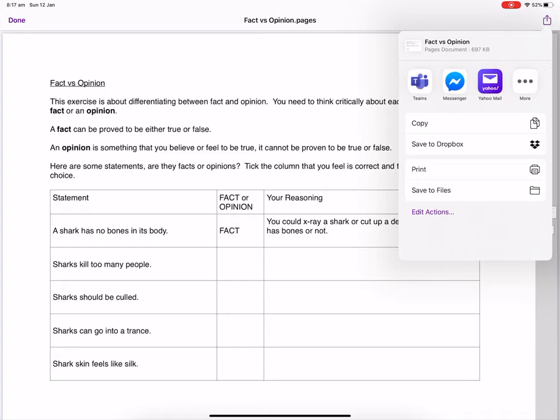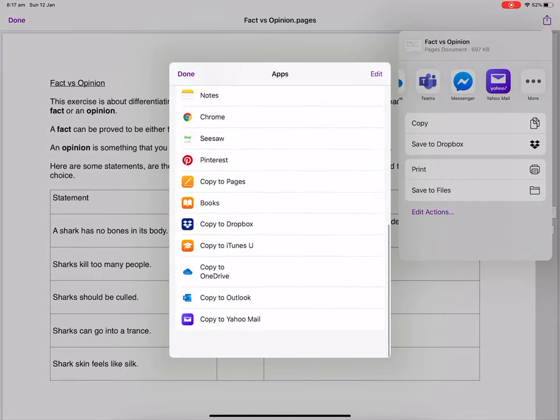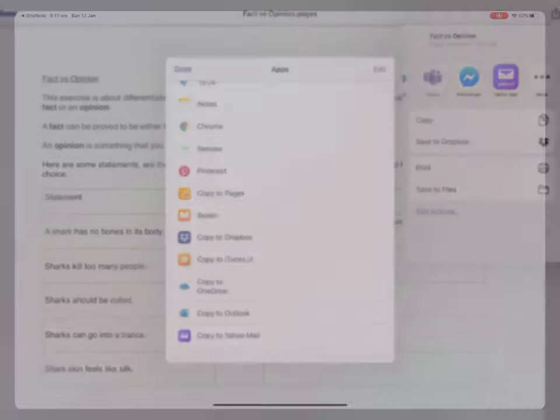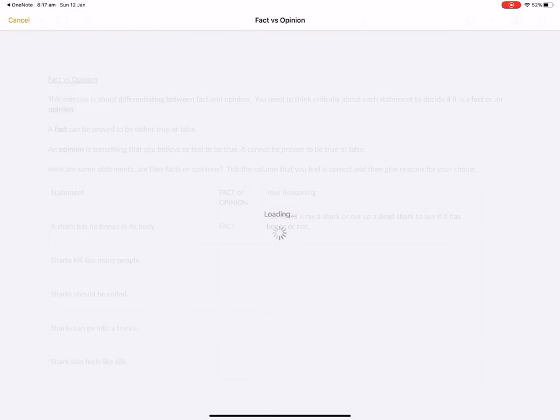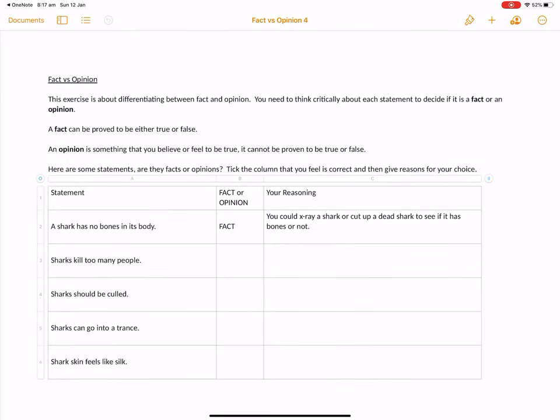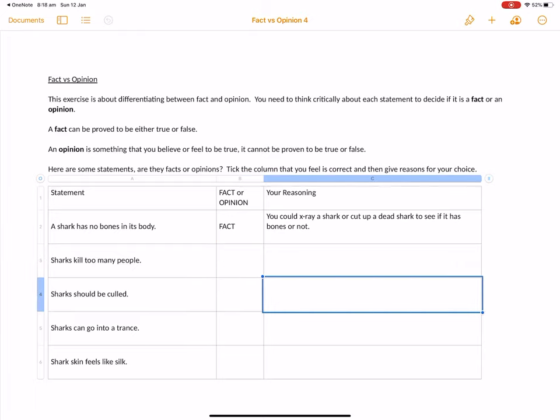You'll get some options. You might have copy to pages in there. I don't, so I'm clicking on more. Scroll through here and I've got the option to copy this document to pages. Once I do this, I can now edit on here. But what I need to do is make sure that I've got this document saved in the correct place.